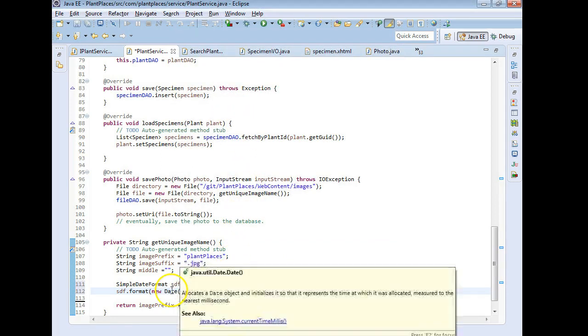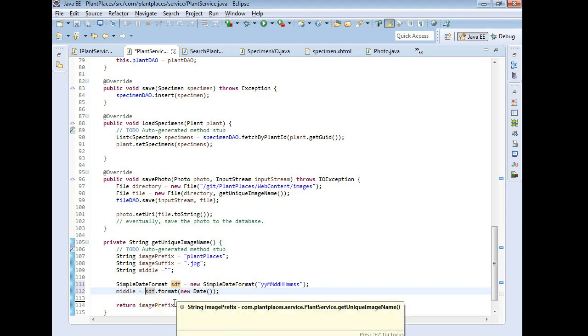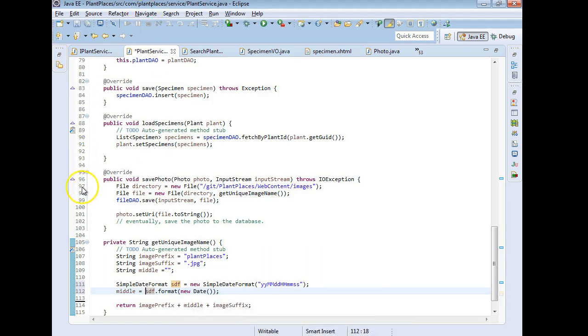Okay. Internally, a date stores its information as the number of milliseconds since January 1, 1970. That doesn't do us much good, which is why we have to do a format like this. So now what I can do is say middle equals sdf.format. And you see what we're doing is we're putting in the image prefix and then a timestamp and then a suffix, which is the .jpg. At this point, I feel fairly confident, so I'm going to go ahead and snap a breakpoint, save, redeploy, and then we'll take a look at this in the debugger.